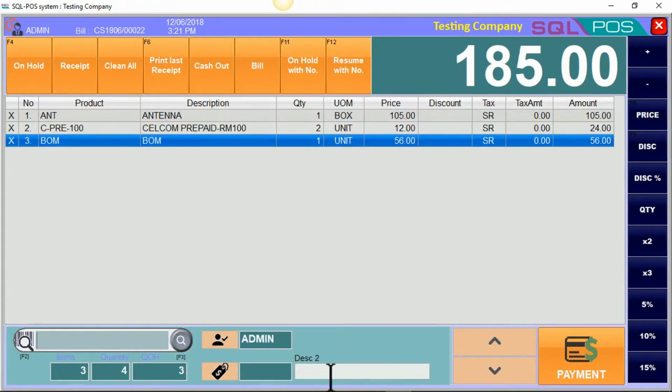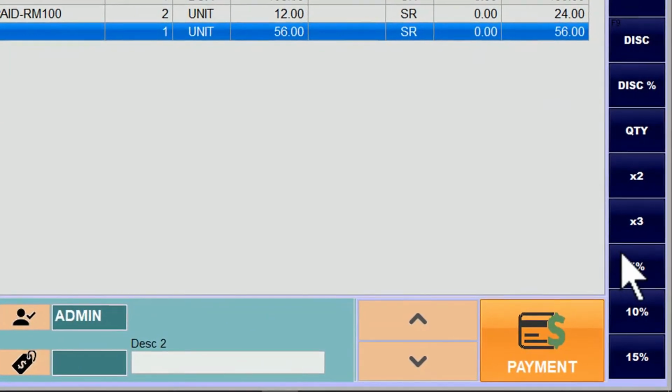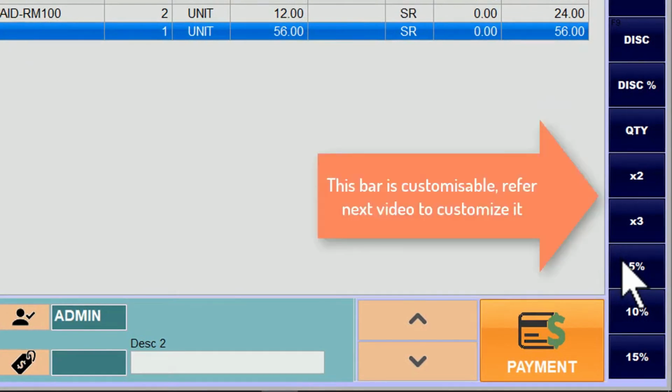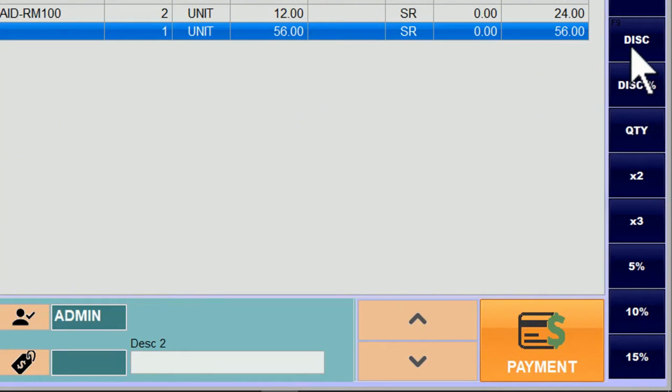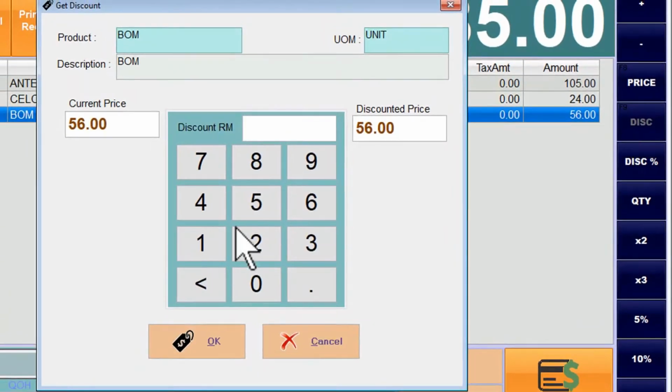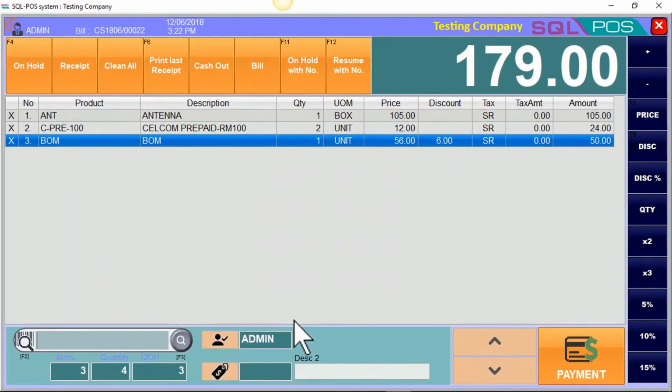If you would like to give a discount for this item, you can either select your preset discount button, 5%, 10%, 15%, or you can also give a custom discount. For example, if you want to give a discount by percentage, you may click on this button. Or if you want to give a discount by amount, let's try to give a discount of 6 ringgit. Click on OK. Once you have done this, just click on the payment button.